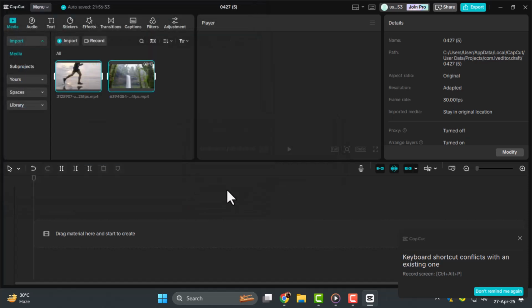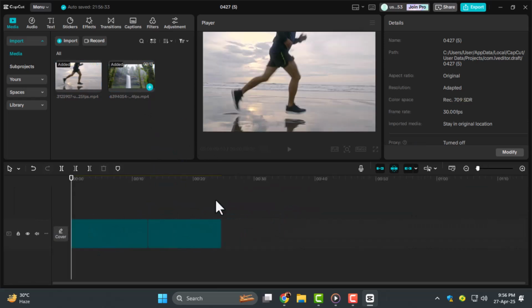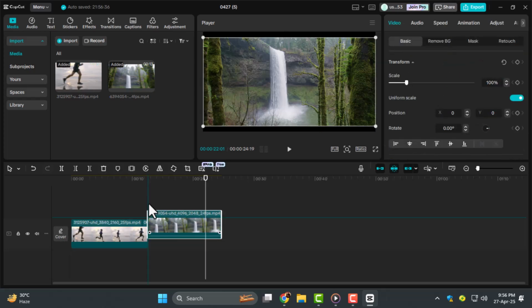Step 2. Next, drag both videos onto the timeline in the order you want them to appear. Position the clips next to each other so they are lined up properly.